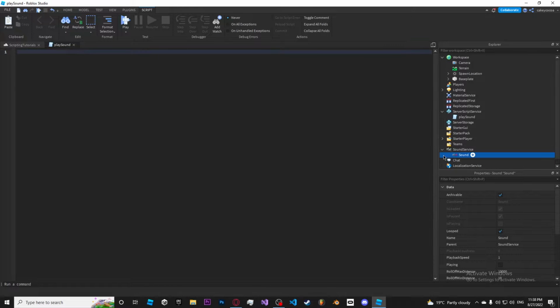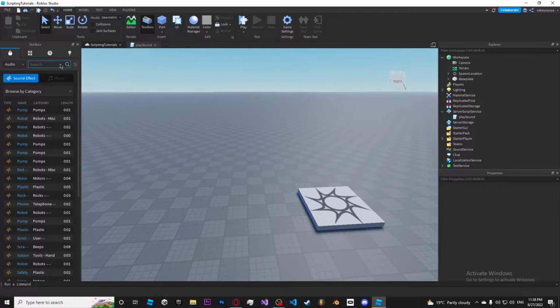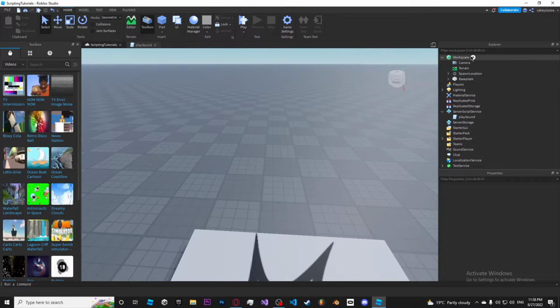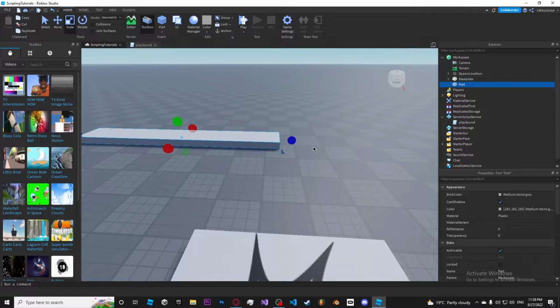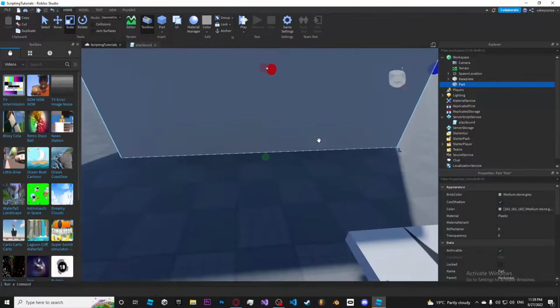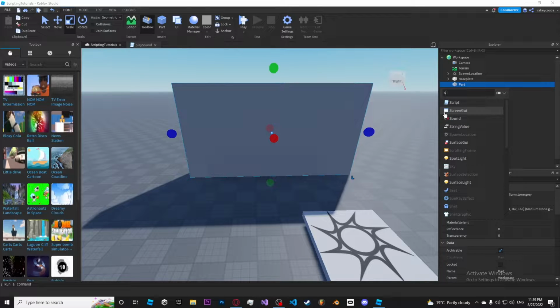Videos are very similar to sounds. Now, I'm pretty sure you can't upload your own videos, you just have to choose videos. So I'm going to make a little screen, a part, and I'm going to scale it. Okay, I'm going to do a SurfaceGui. Or I think it's a VideoFrame, but first we need a SurfaceGui.